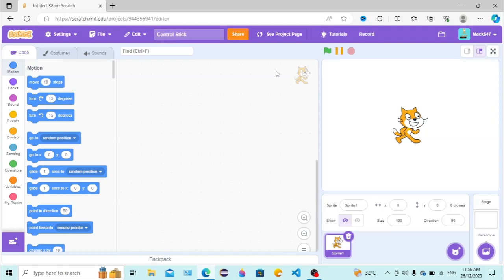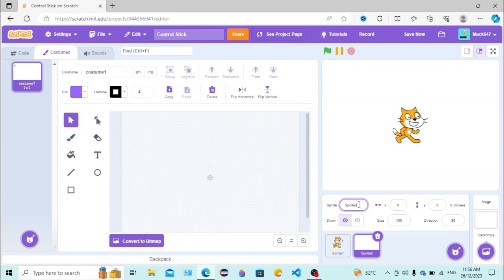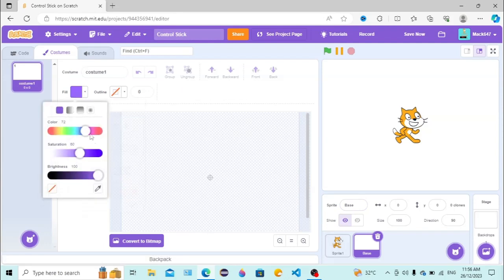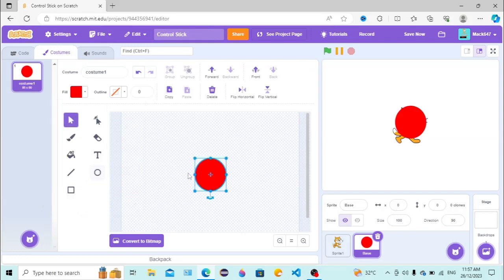Now we will keep our Scratch cat, but we will make a new sprite, naming it Base. This is going to be our base that you will see. How about we make it a red base? You can use any color, but I'm going to make it pure red. And then we want to drag it to the center.